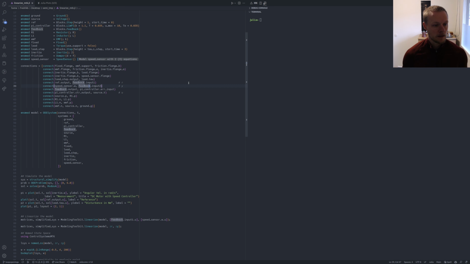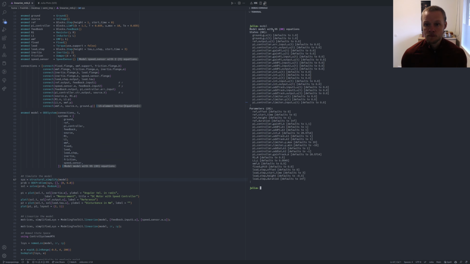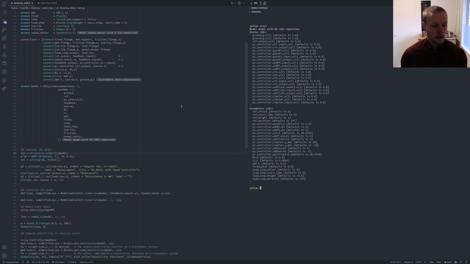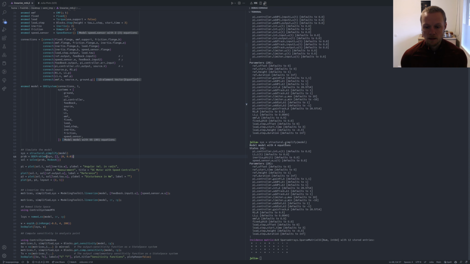So I will execute that. And then we create our model. And then we can see the model has 55 equations and 90 variables, in this case, 25 parameters. After we have performed structural simplification of this, we see now we have a model with 4 equations and 4 states. So if we look at the states, we have one state for the integrator in the controller.